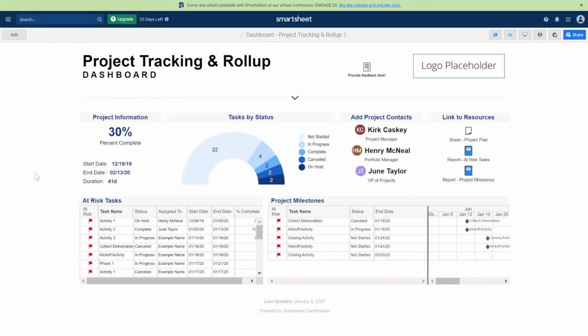You will see that this is set up to show you a lot of the same information that I just went through individually within the reports. This shows you your task by status. The project is 30% complete overall. Here's this project start date. Here's the project end date. The total duration of the project is 41 days.